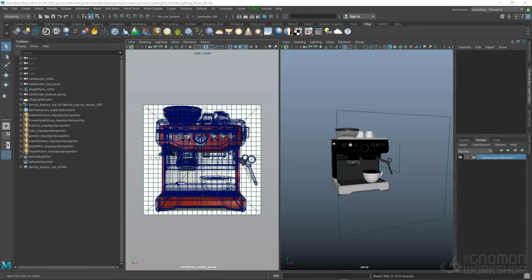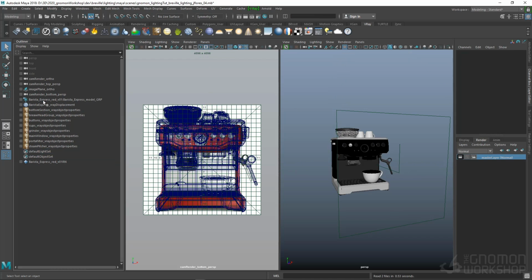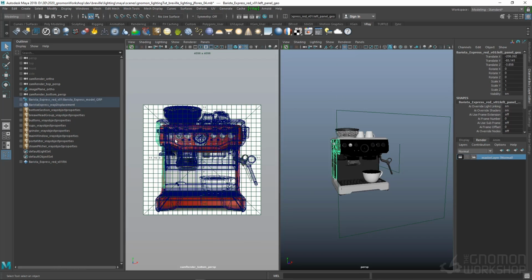All right, let's start blocking out our lighting for this asset. And the first thing I'm going to do is remove this V-Ray light dome I had set up earlier. This was just for testing purposes, so we're not going to need it right now. Let's delete that. And our first section we're going to work on is going to be the top.